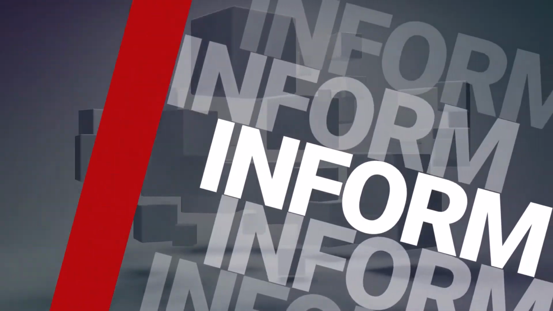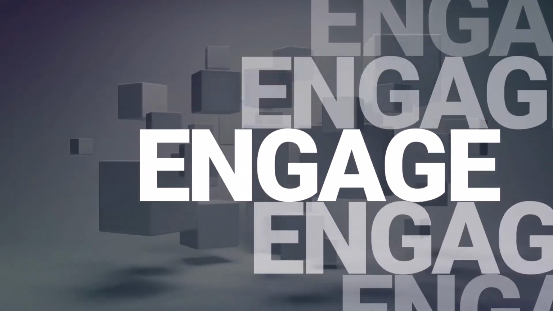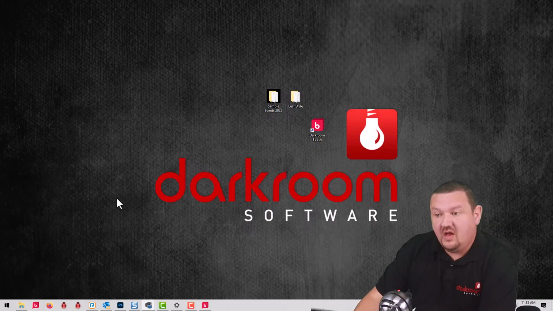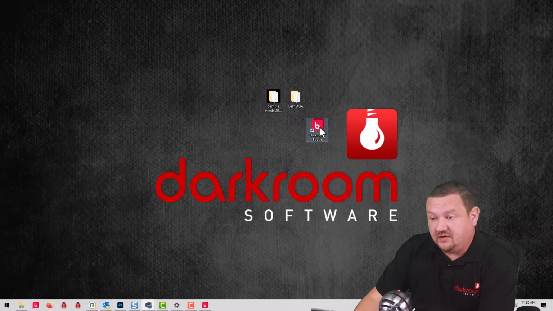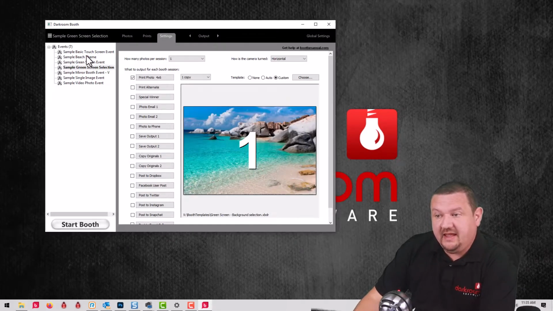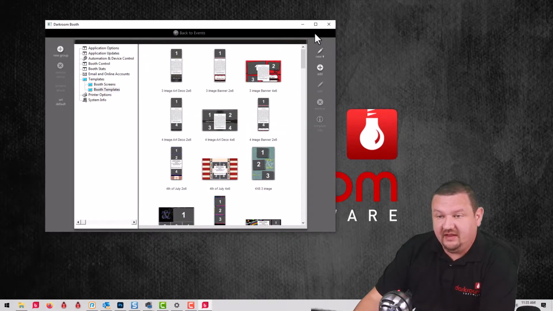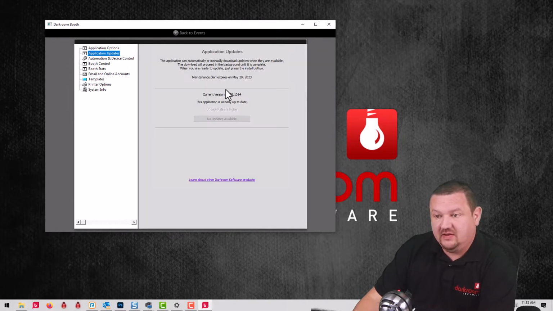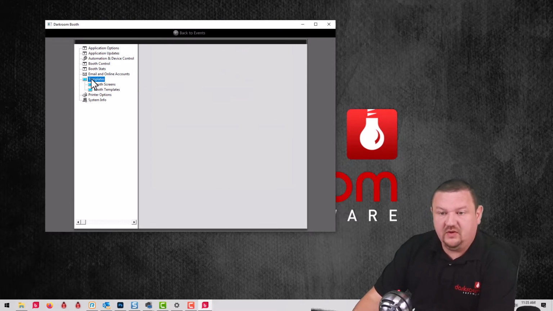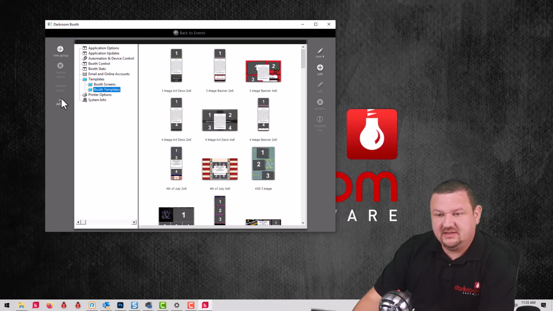Let's go ahead and jump into my computer. I am on a pre-release, but it should be available when you're watching this video. Okay, so let's go ahead and jump into Darkroom Booth 3. And this option is available in 3.0, 1094 or newer. So if you don't see this template option, make sure you're on the latest version. So we have templates, and I'm going to select Booth Templates.